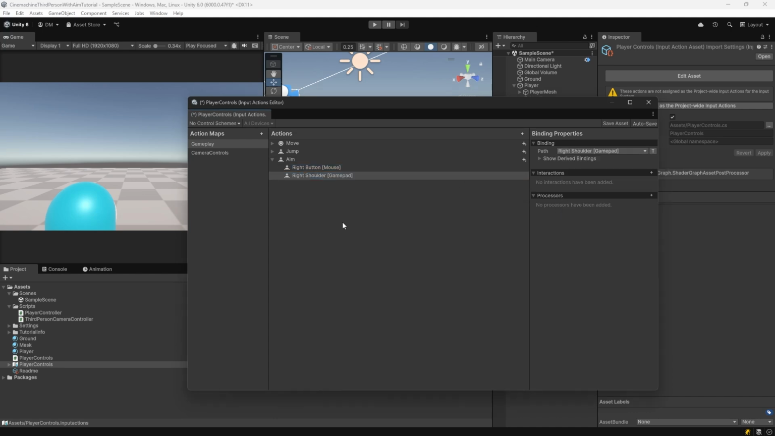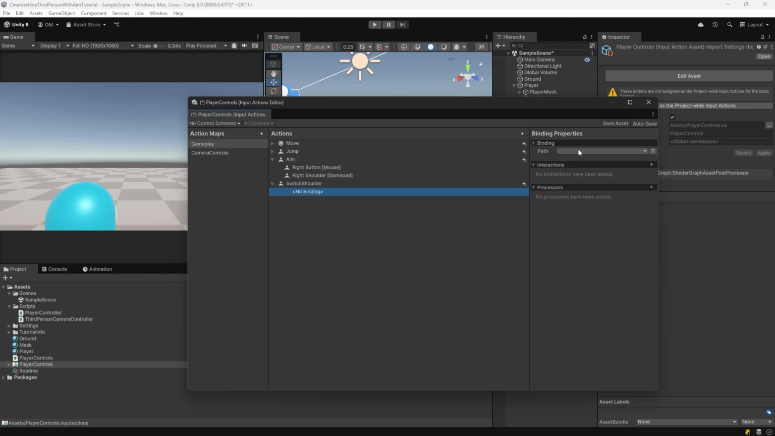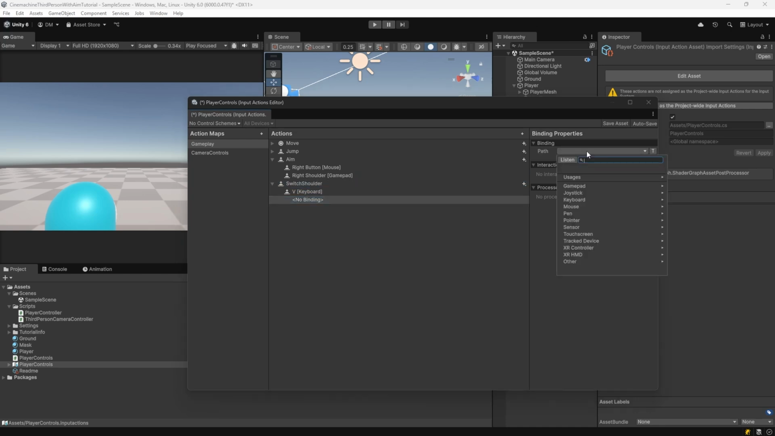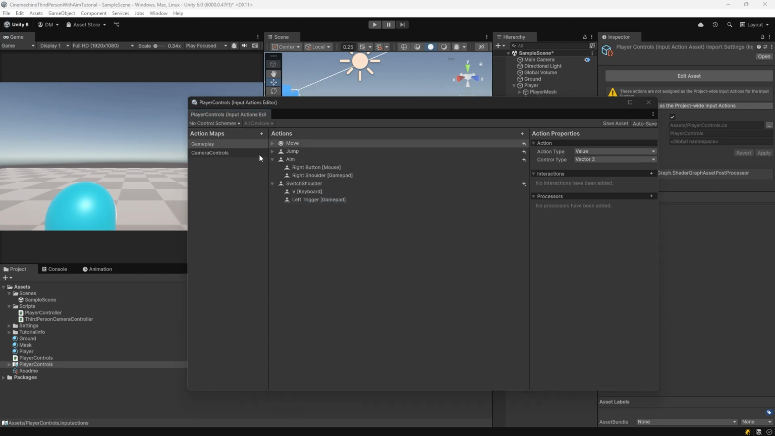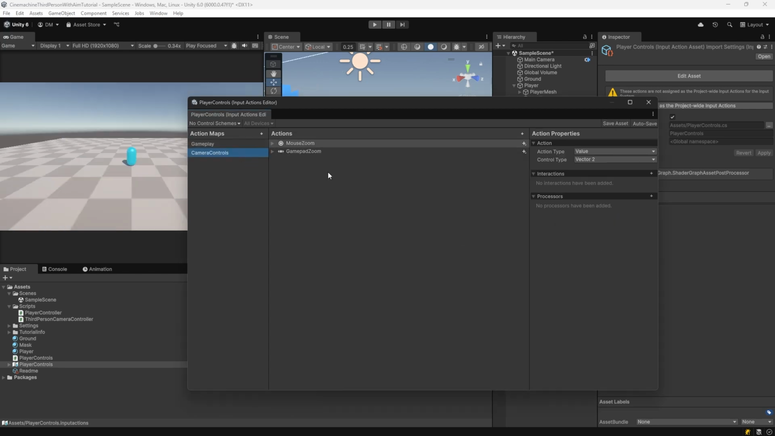Next, we'll add a switch shoulder input. So right click, hit add action, and call it switch shoulder. This will also be a button, and under our first binding, we'll pull down path, hit V, and then we'll add a new binding. We'll pull down path, and we'll go to gamepad, and we'll go down until we see left trigger. Now you can save your asset, and before we move on, we're going to update our camera controls.